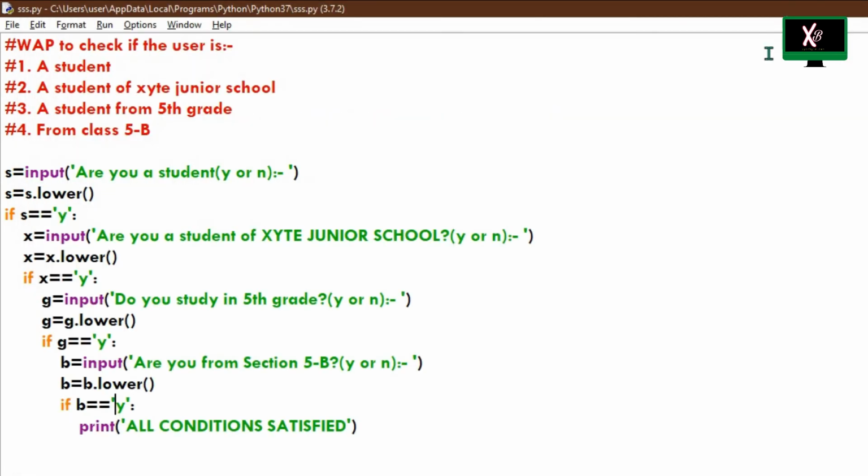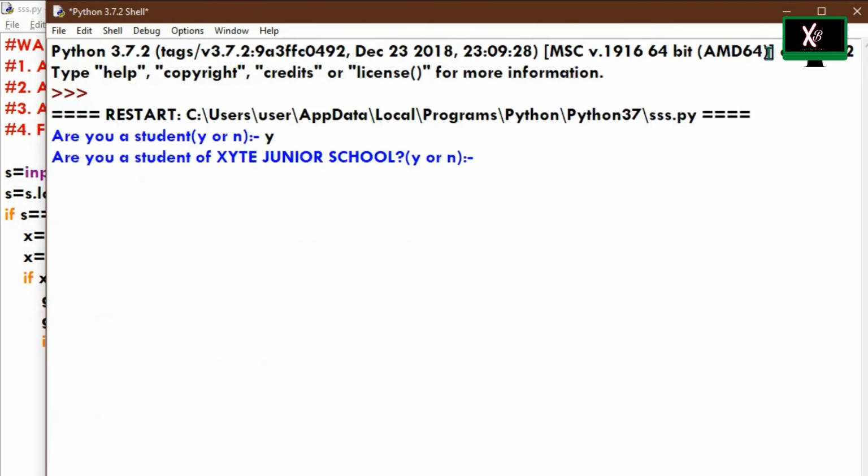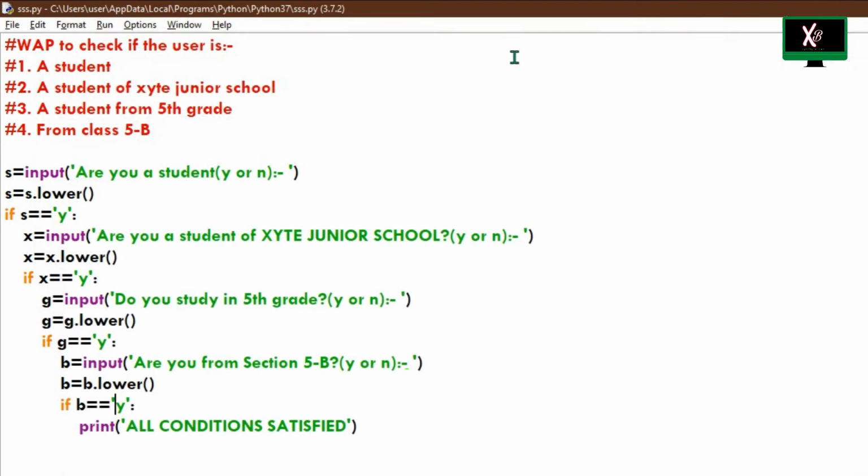But what if I type only Y here and then N here? There is no print command. There is nothing printing here. So we'll do some fun right over here. We know how to write an else statement. You can see my cursor right over here, this blinking thing. Go backspace, and then the if command.